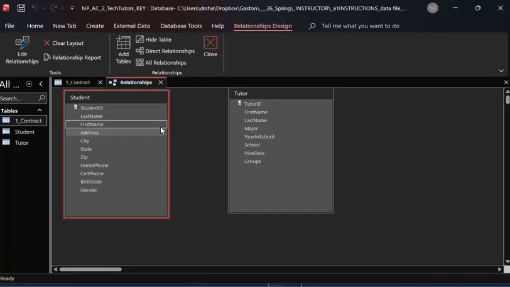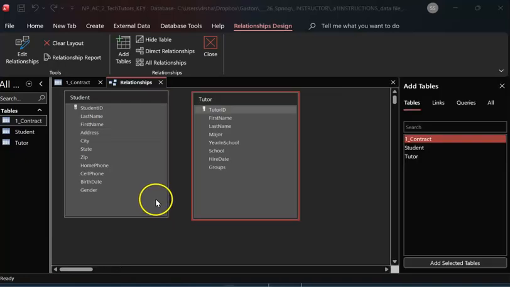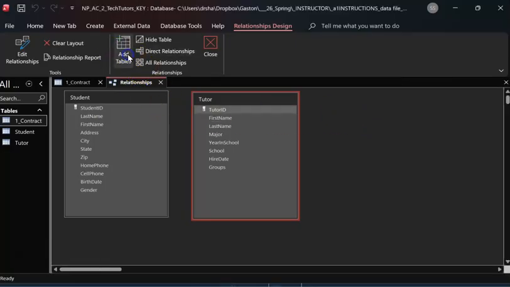So on the student table, we're in the relationships design tab and we selected relationships. So we have one table that is not there. The contract table is not there. So we need to add table. Add table.